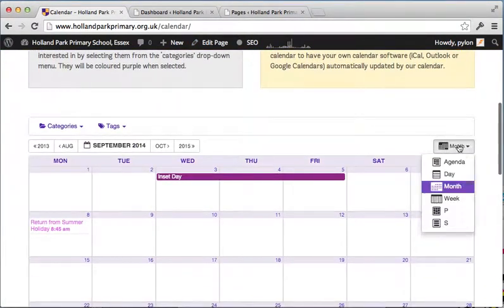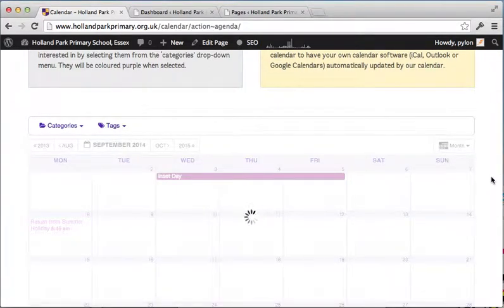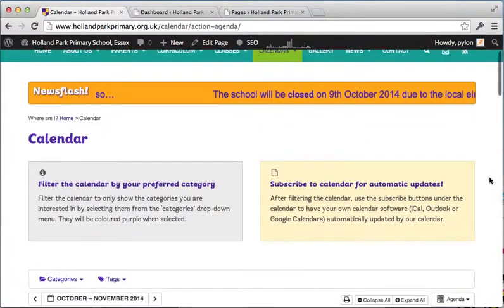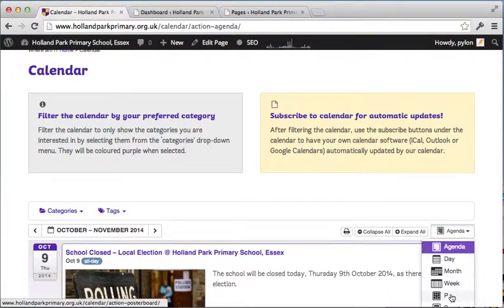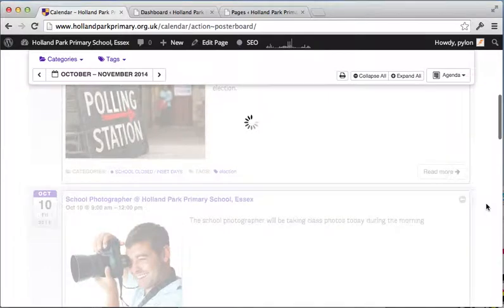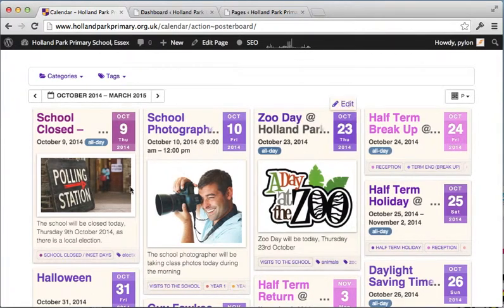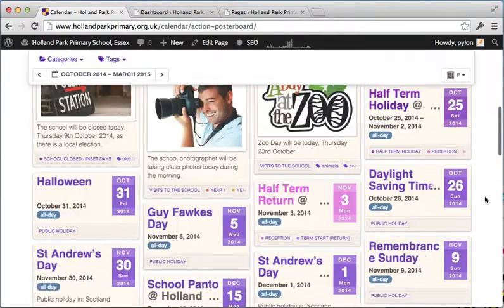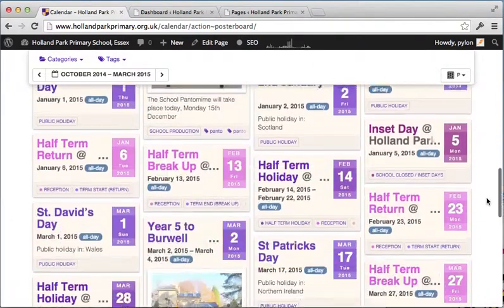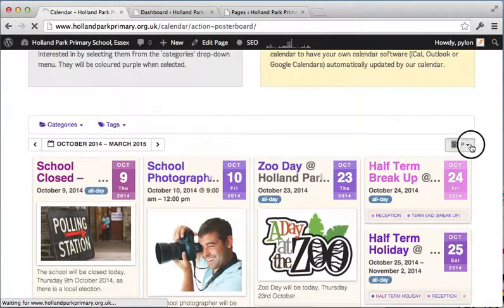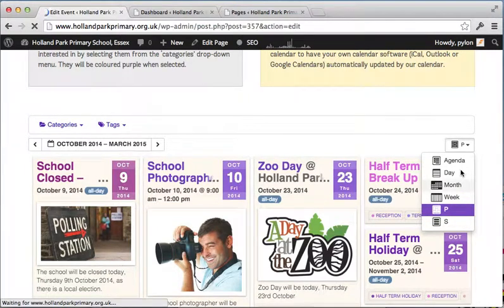The calendar can be shown in a number of ways. The default is by month, but we can also have an agenda view showing it in list order. We can have it in a poster board, which is quite a nice little view. If you're doing it in poster board view, it helps to have little images associated with the events, and we'll show you how to add those. It can be slightly mayhemic, but we give people the option to choose which order they like. You can also view it by day or by week.